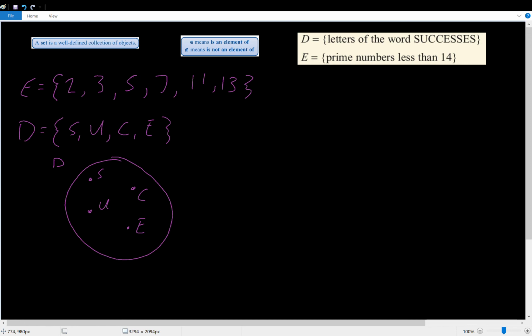Right. The other thing we've got to look at in this particular video is just these symbols up here, the element of and not an element of. So this symbol here means is an element of. And the way that would be used would be to say 2 is an element of E. So you can put that down like that. So 2 is an element of E because 2 is in the set E.